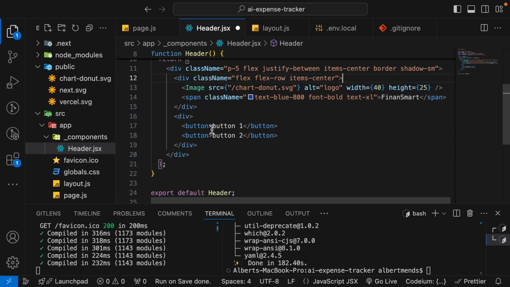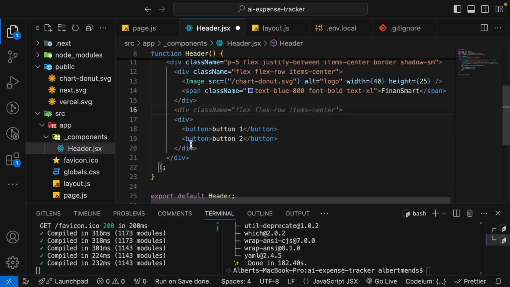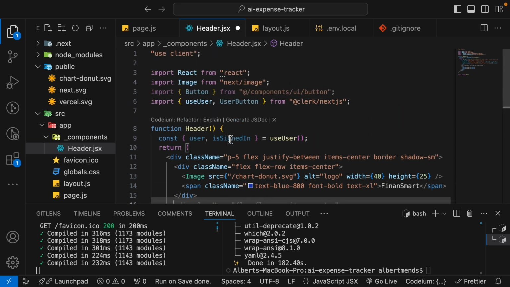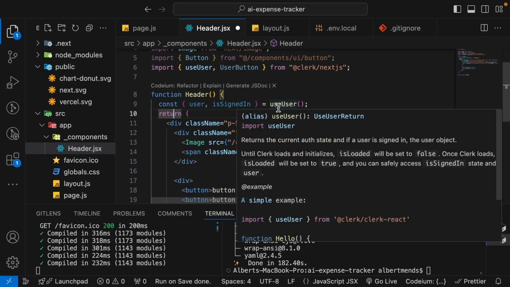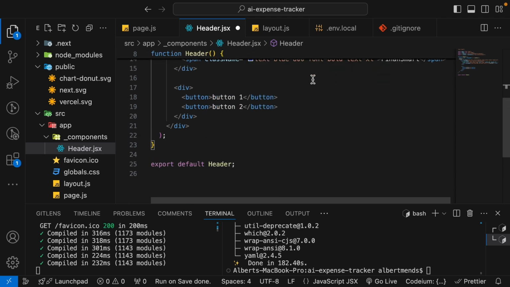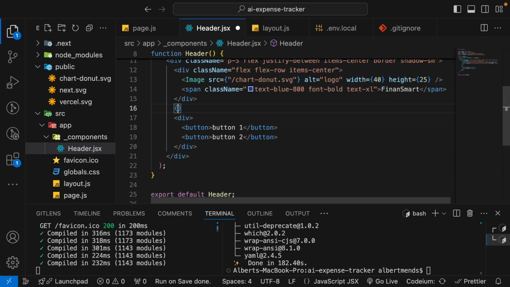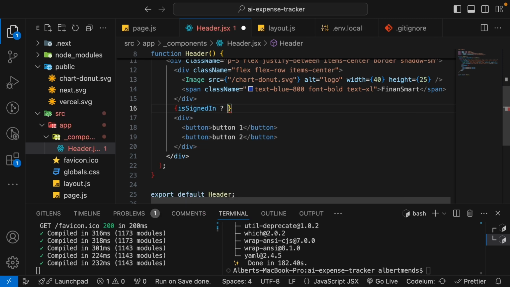And for this section, we would do a conditional check here. So we are going to check using the isSignedIn object that we destructured from the useUser hook from Clerk. So we are going to check if the user is signed in, and if the user is signed in, we are going to render the user button.